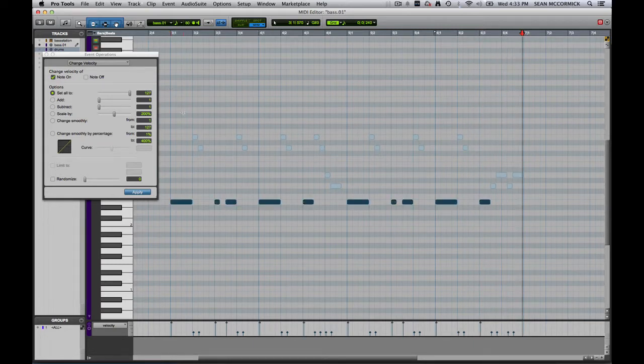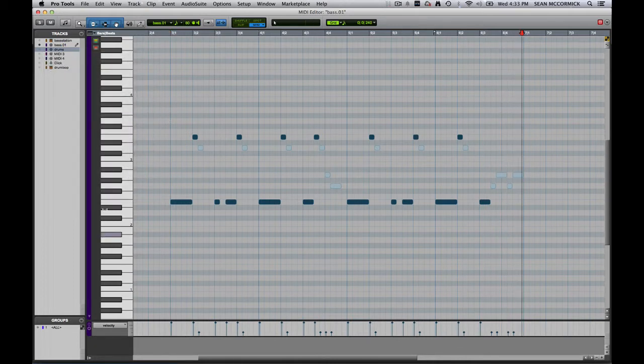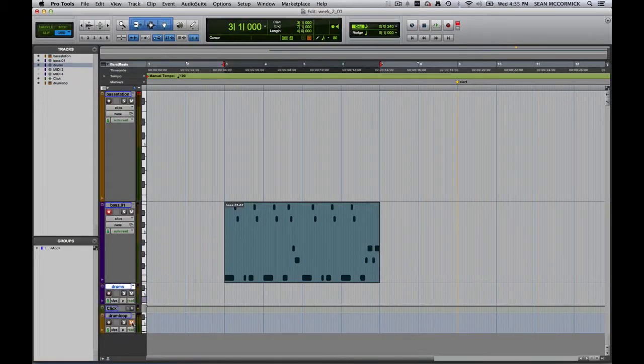Okay, that's better, but I still want a little more bite in there. So I'm going to take the note that's an octave above the low notes and do the same thing. Much better. Okay, so I'm pretty happy with that. I'm going to save my work. Okay, let's put our drums back in.